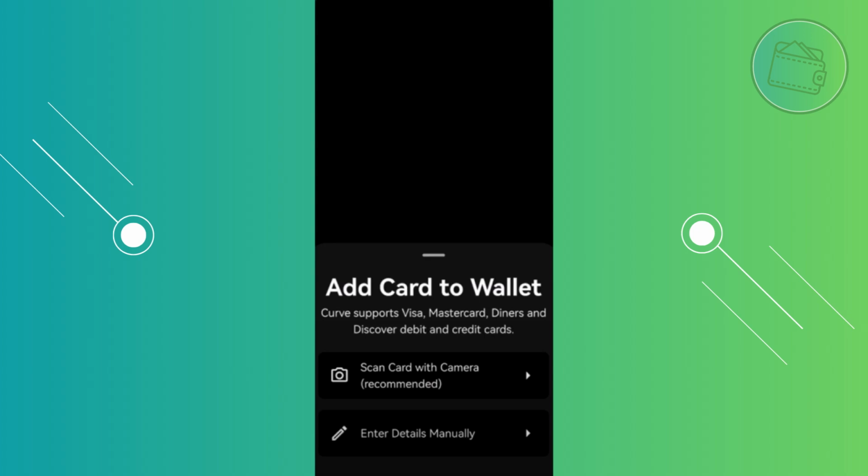Now, if you choose to enter them manually, you need to provide some certain details, like, for example, the card number, the expiration date, as well as the CVV at the back of the card. Now, it might also ask you to provide the name that is indicated in the card, so go ahead and make sure that the name that you'll be entering here exactly matches your card.